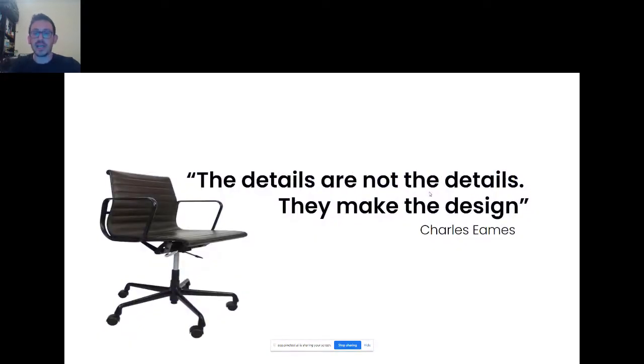And I really agree with this sentence by Charles Eames, who was a famous furniture designer. I try to always ponder on this sentence when I'm designing or building products. I really think that the details are not just the details, right? The details, they make the experience. They make what we are using in every aspect of our lives.